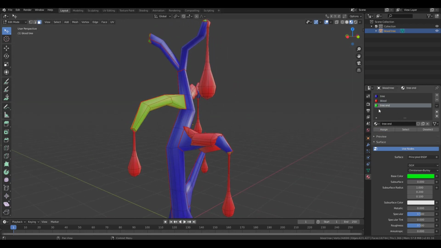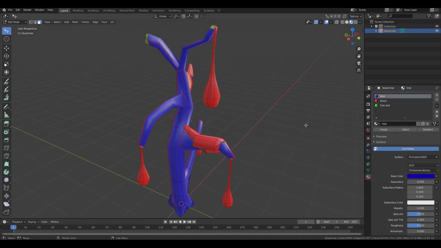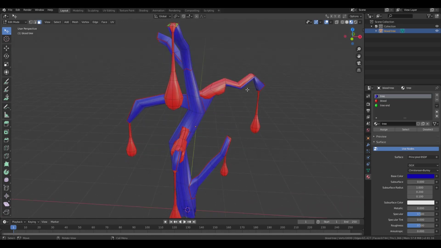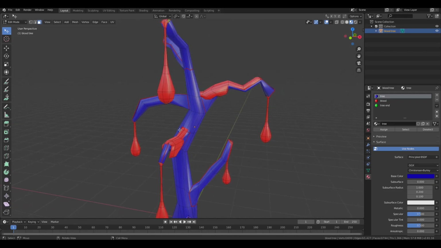Now the reason you're going to want to do it this way is that when you replace the materials in Godot, they will fill into the areas that these materials are in at the moment. So all of this blood is going to be sharing the same texture because it's the same material. All of this bark is going to be sharing the same texture because it will be the same material.